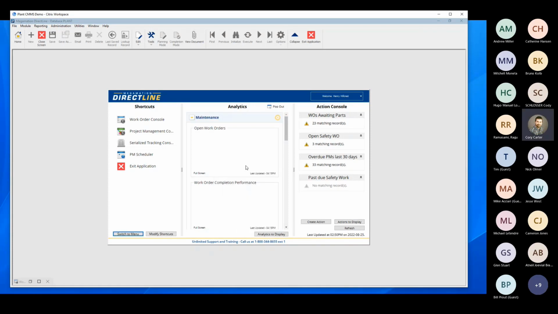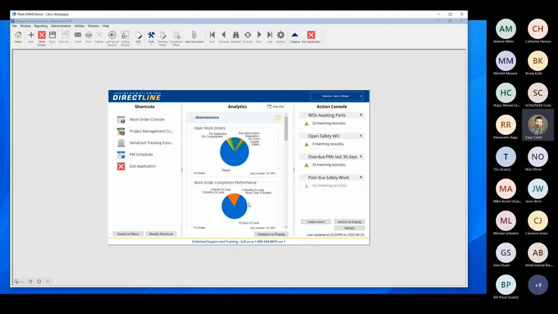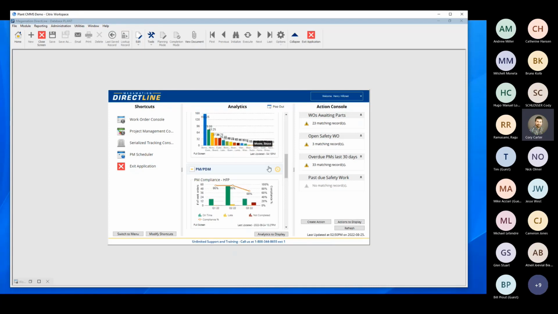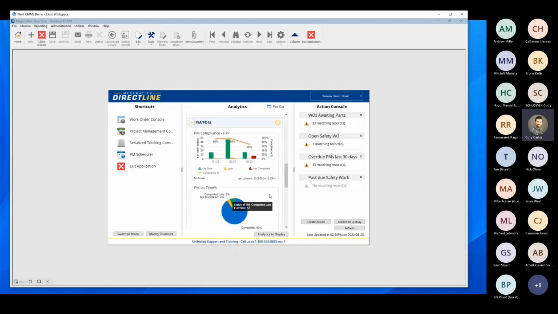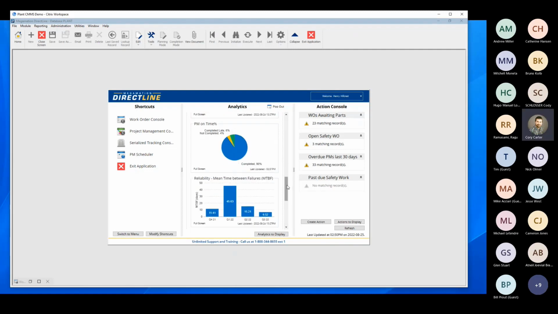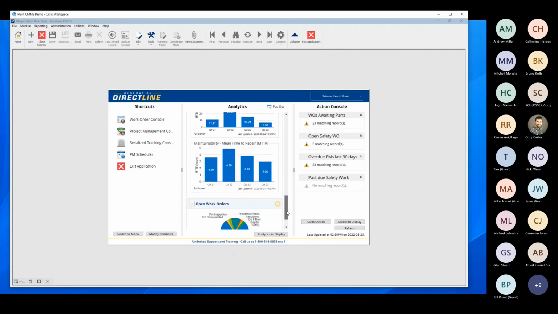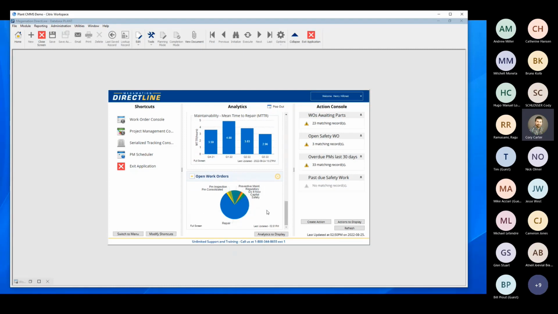And now it's going to refresh. So I've got my maintenance group. I've got 4 analytics: my open work orders, work order completion performance, emergencies, and work order hours by employee. Then I get down here and I've got my PM group showing me my 4 PM analytics. And then down at the bottom, I've got open work orders again.